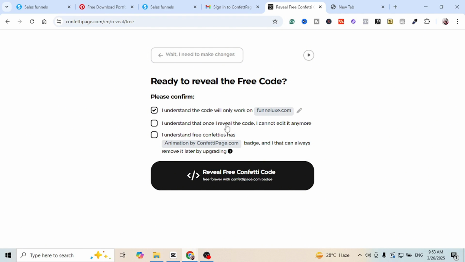I understand that once I reveal the code, I cannot edit it anymore. I understand free confettis has animation by confettipage.com. So there will be a watermark on your page or a confetti page badge on that page where you are going to use the confetti. But you can remove the badge if you are going to upgrade. Okay? Click this one and click the reveal free confetti code.